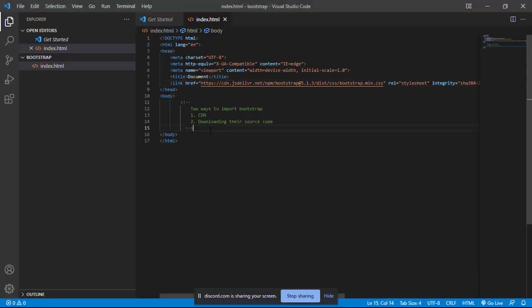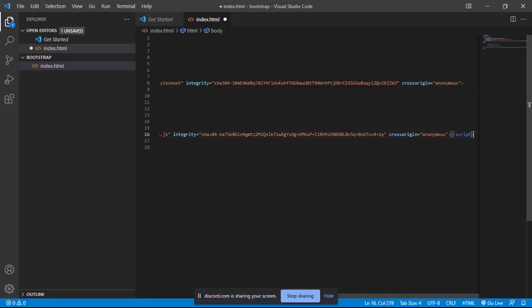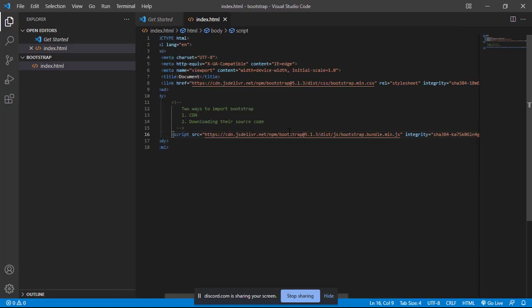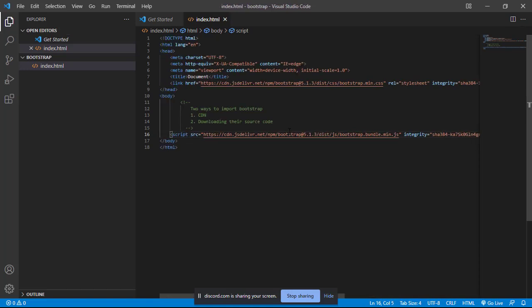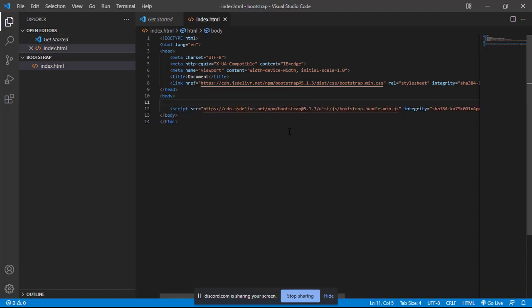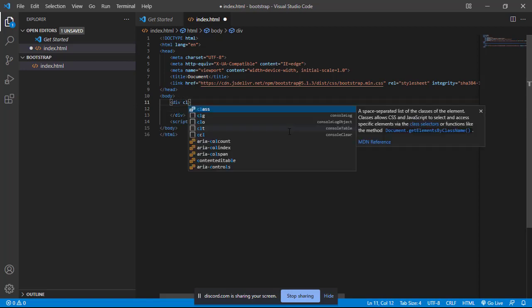It's always advised that you put your scripts at the bottom of the page. I'll explain that later when we go into JavaScript, but for now we should just know that it is better we put our script at the bottom of our page. So yeah, like this, now we've linked Bootstrap to our page. So we need to test and see if it is actually working. The first thing I want to do is make use of one of the Bootstrap classes, which is container.